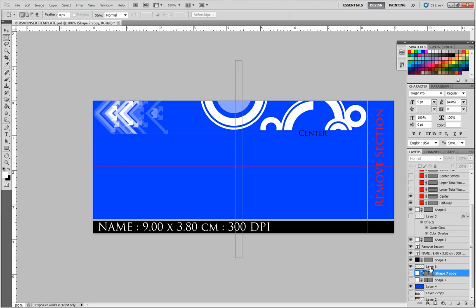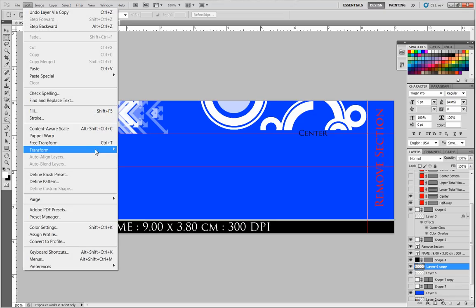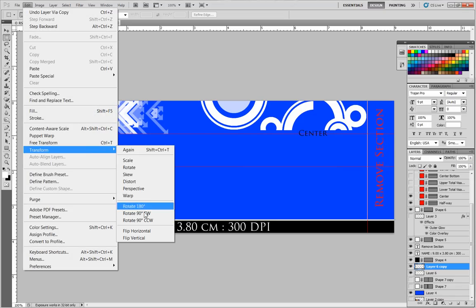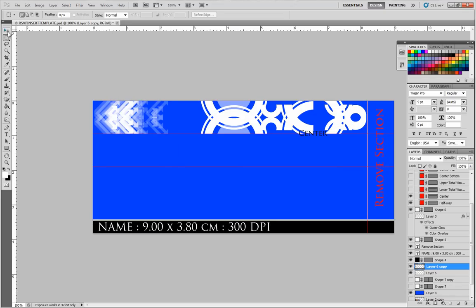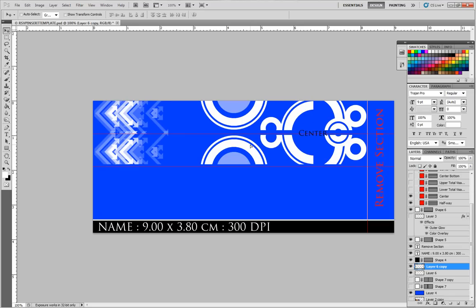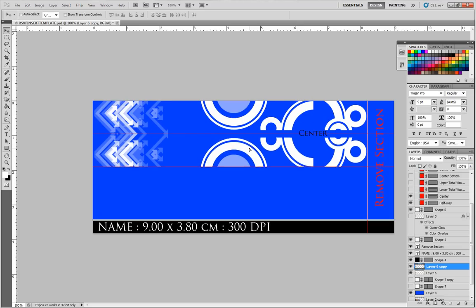And then we're just going to hit Control J or right click, duplicate layer. And then transform it. And then hit flip vertical. And then you just transfer it over to the center line. So they just match up, like so. It doesn't matter if they're off just a smidgen. You won't see too much of a discrepancy when it comes to it.